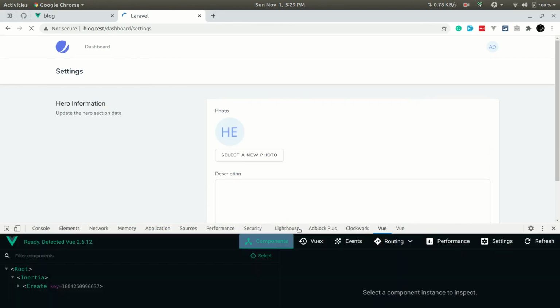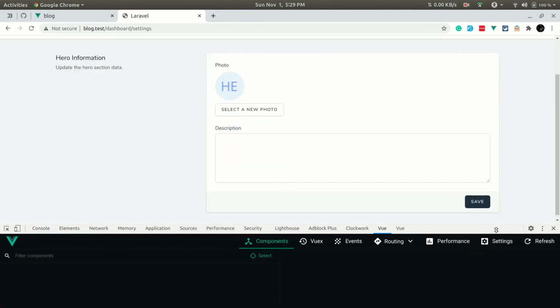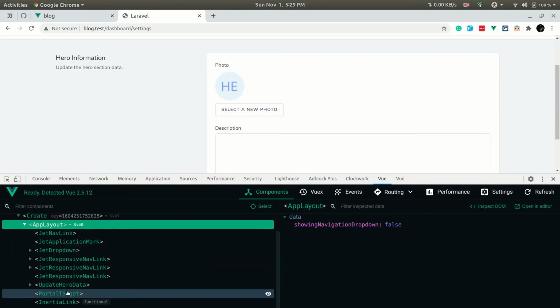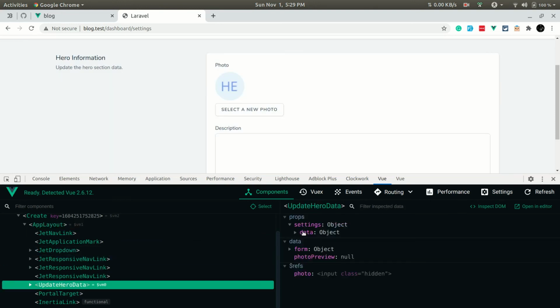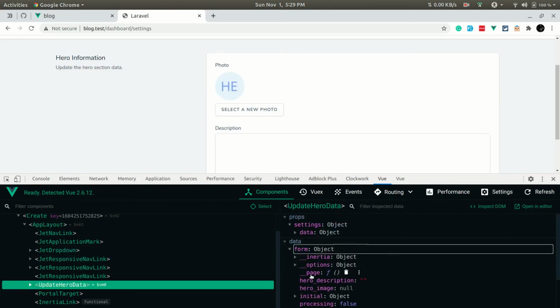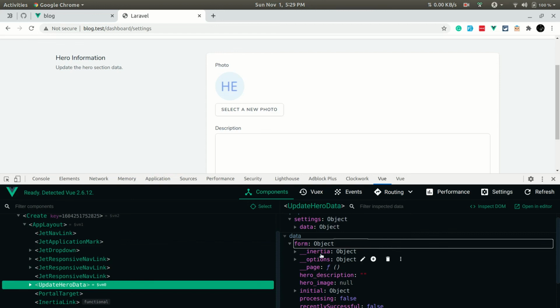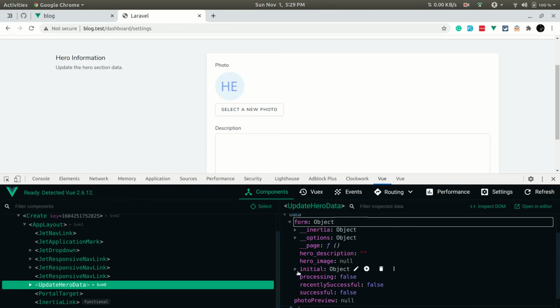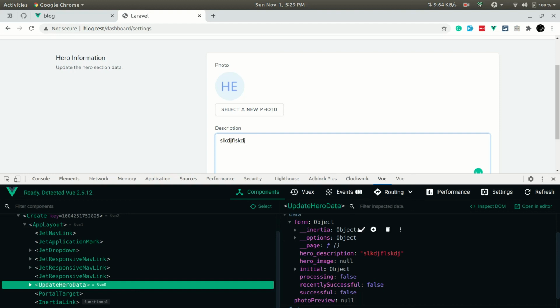Now if I go here inside the view, and inside this create, we have another component which is update hero data, and here we have this form object. There are a bunch of other properties provided to us by the Jetstream. We can see here hero image and description. If I type something here, it is being available here, you can see. Whatever we type here, it is available here. So the v-model is working here.